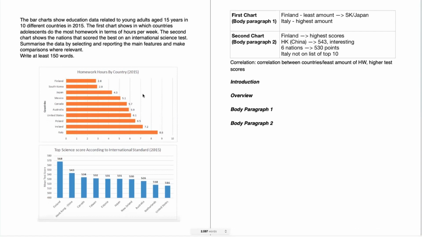I've just made things a bit neater. I have our prompt right here above. I have our 2 charts below, and our notes are right here on the right-hand side. So I have my first chart notes, my second chart notes, and the correlation, which we will talk about in the overview paragraph. Of course, when you are writing your own practice and during the test, you do not want to write these headings. I'm just doing this so you can follow along with me.